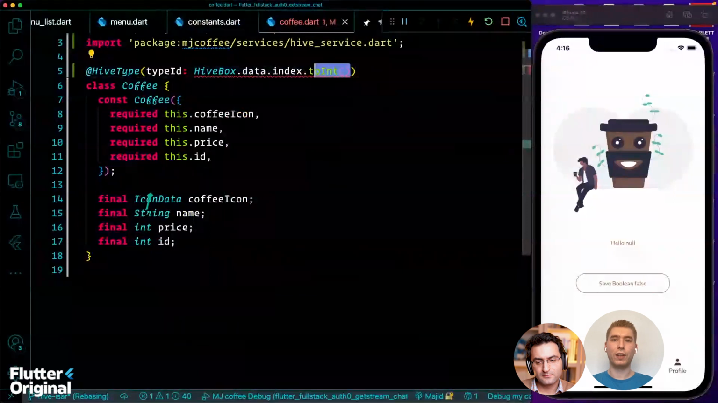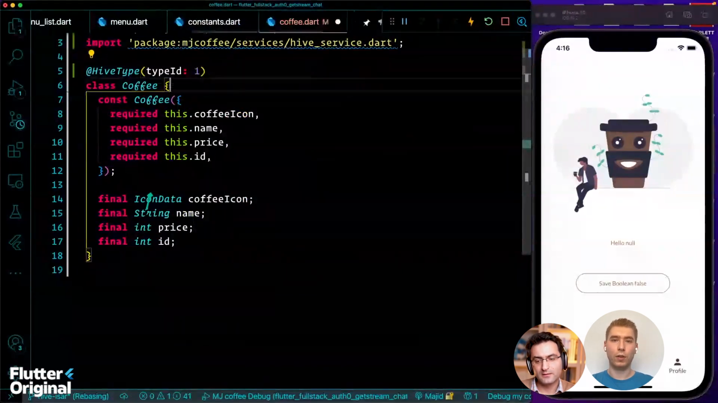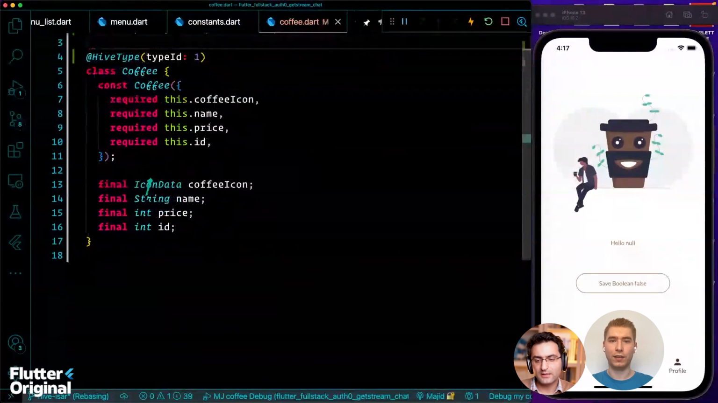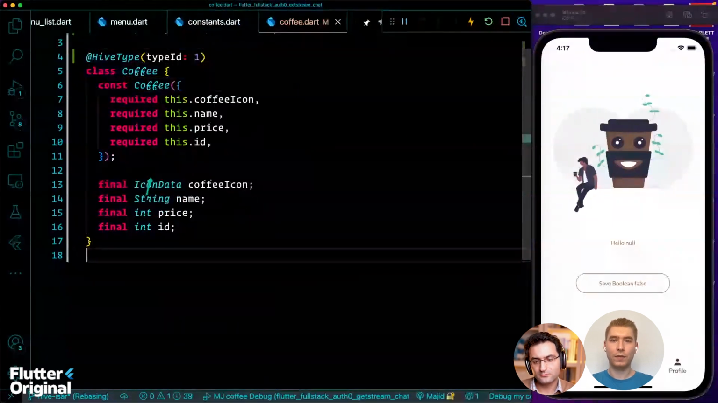No, I think the problem is that index is not a constant. Yeah. Definitely. And you can only use constants. Okay, then there you go. That's okay. Let's go for that. Okay.